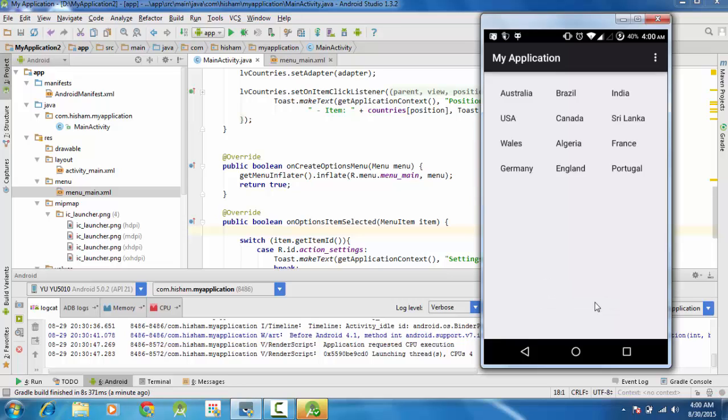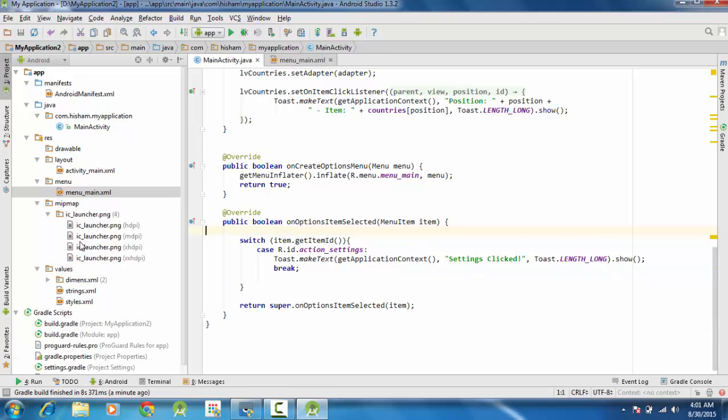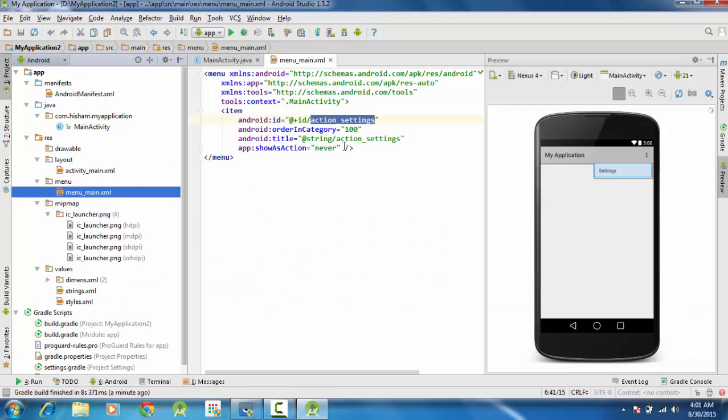So this is one way to provide more options to your user, like all the options which are not very important that you don't want to display on your main screen. You can provide those options here, and you are already familiar with this maybe. So this is our menu item. Let's add one more menu item here. Open the menu main and add one more item.